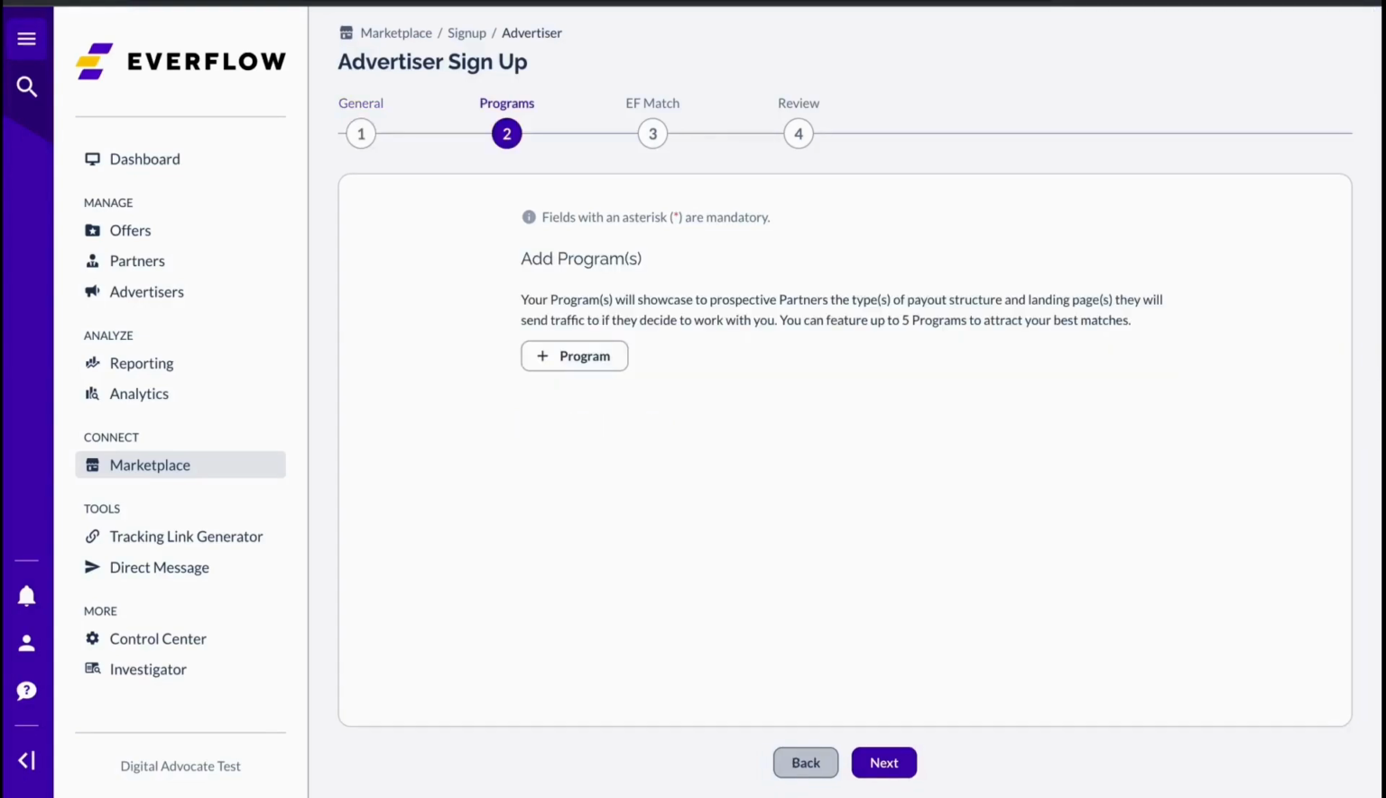Next is programs. Programs will showcase to prospective partners the type of payout structure and landing pages they will send traffic to if they decide to work with you. You can feature up to 5 programs to attract your best matches. For instance, you may have a lead submission offer where the payout will be on lead submission at $5. Or you may have the same offer but with a CPS payout type, where you will pay the partner a percentage of the sale amount.